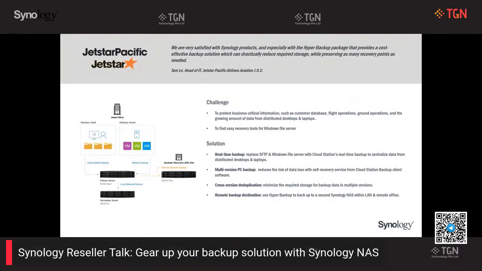Over here you can see that there's Jetstar Pacific, which is in Vietnam. They are using it, and basically, as you can see from the slide, they have it on their client devices. They also have it on the Windows server. So all these are available for you, and then you can work from there.